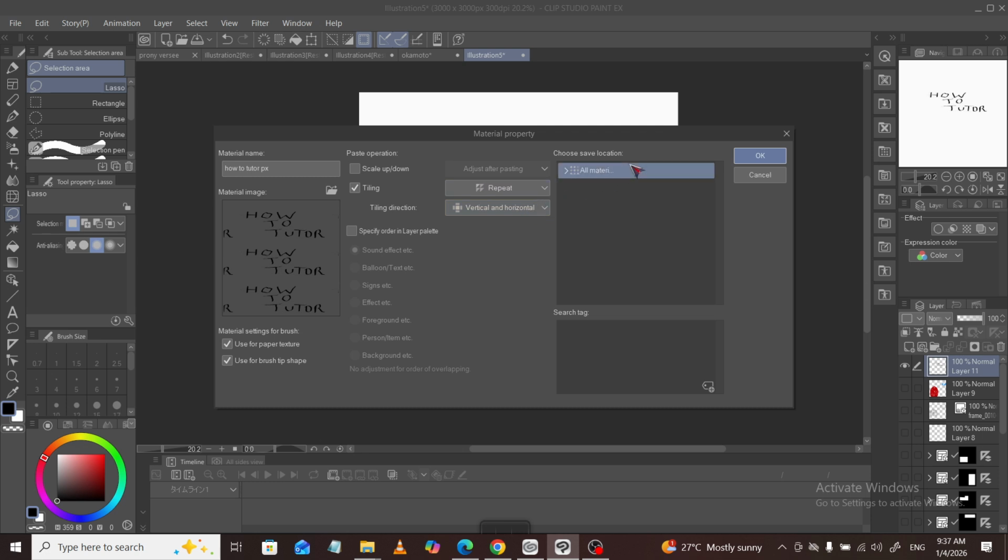That's it. You've turned a single design into a flexible tiling pattern. Use this method to build a library of textures, motifs, and fills you can reuse across illustrations, comics, and design projects.